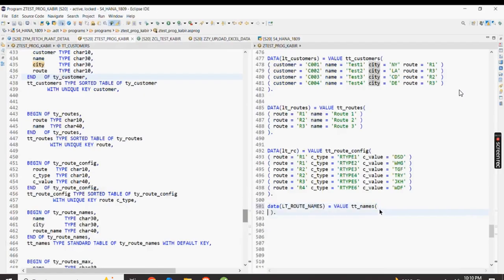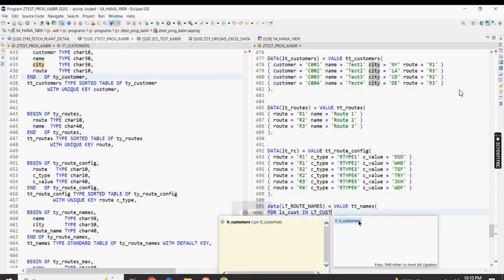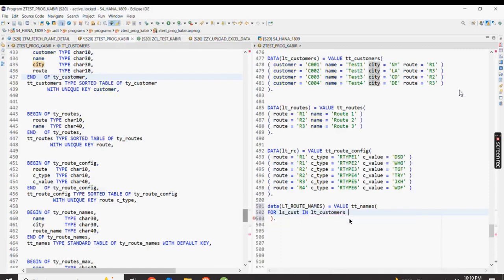So now what we can do is, so how will I start? Can anyone tell me? For, so for what? Which one is the first table I can refer to? So this one LT customers, right? So for ls cust in LT underscore customers, right? After that again a for expression for ls roots in LT roots, right? So for ls root in LT roots.